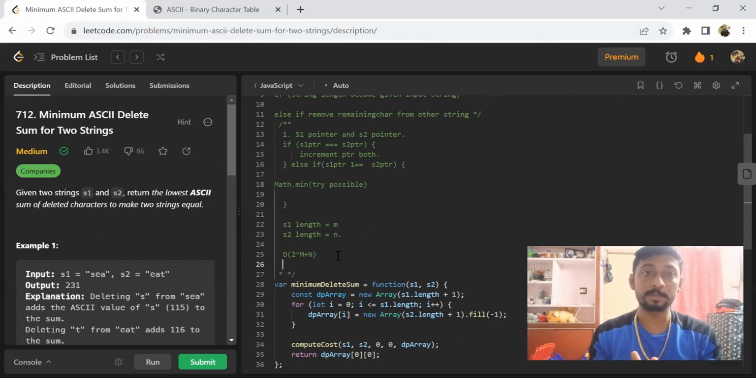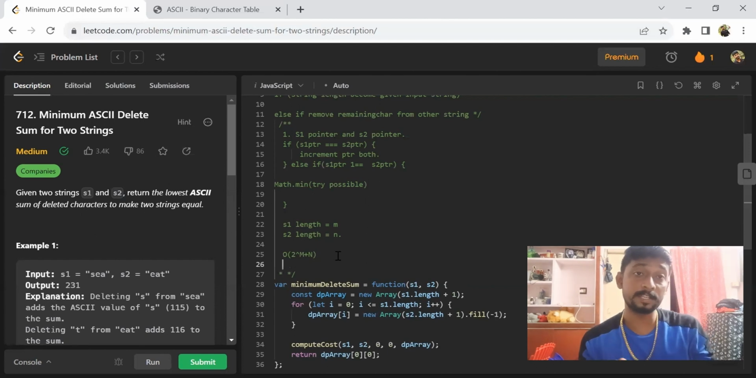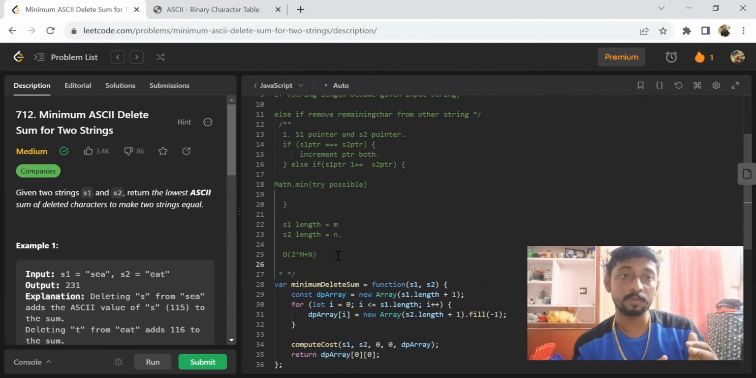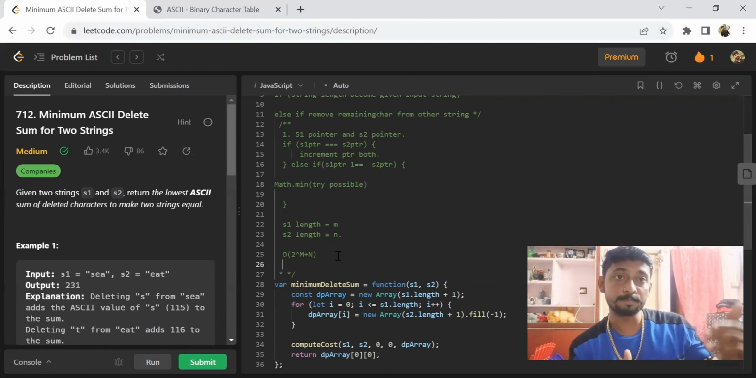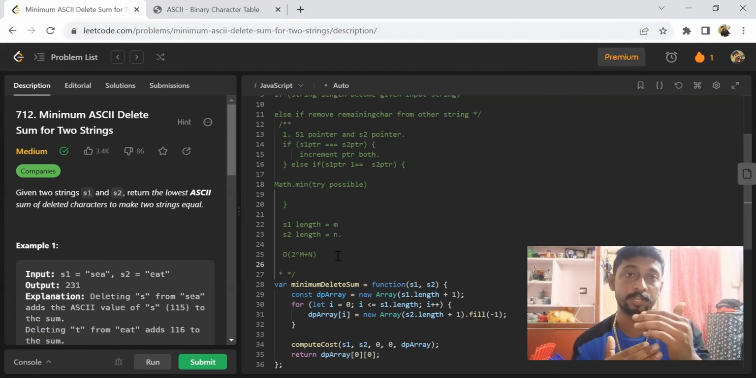This space complexity is known as auxiliary space complexity, because I'm not creating any array as an asset. I'm just using the recursion call. So because of the recursive stack, the space complexity also becomes O of 2 to the power of M plus N, because I'm exploring 2 to the power of M plus N possibilities. All these possibilities will keep on adding to my recursive stack, which takes some auxiliary space.